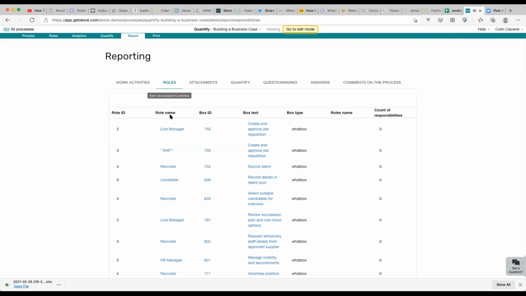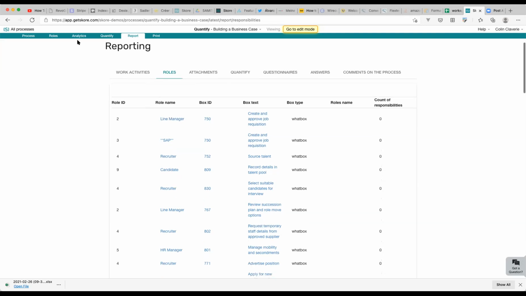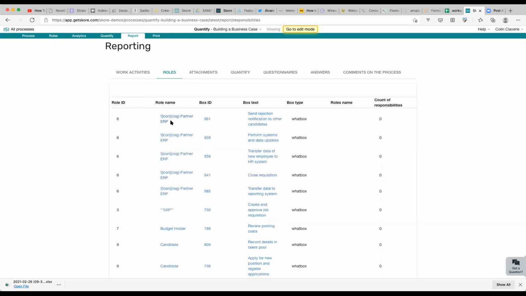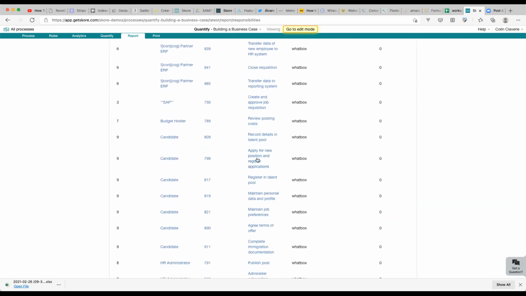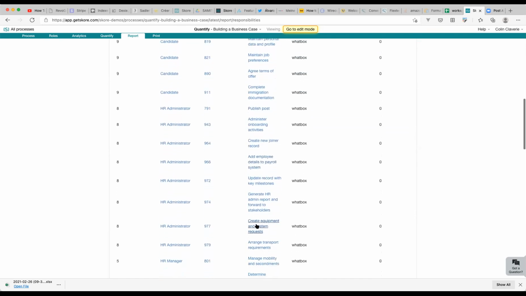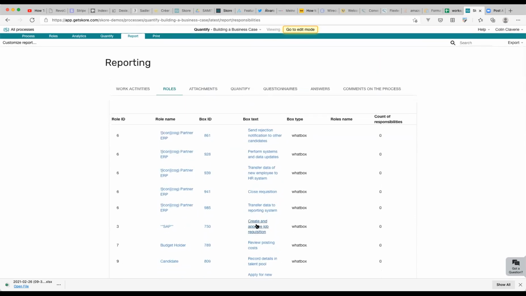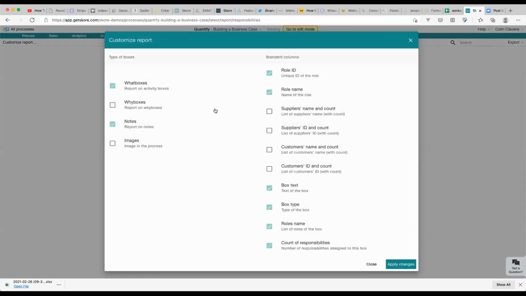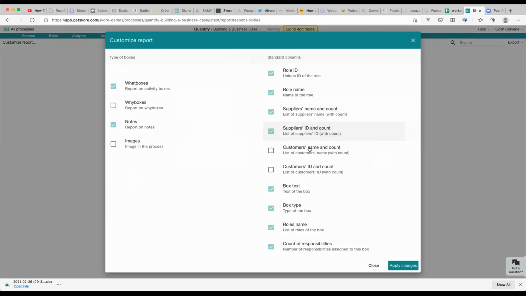Okay, so this report is great because it's basically the report on which the role manager is based. So here I can group by role name, and I can see all the activities where a given role is involved. So the candidate is doing a couple of things. The HR administrator is doing all these activities. So very powerful. And again, there's much more columns that are hidden and can be added into the report that are not shown by default.